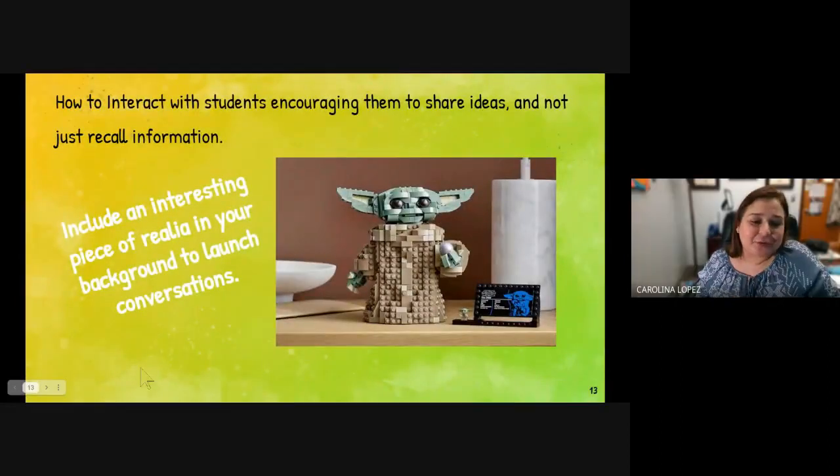And so this is another cute one that I actually got from our secondary ELAR strategist, Mrs. Alida Ramirez. I walked by her office one day and she had this baby Yoda on her desk. And I said, "What is that?" And she just kind of chuckled and she said, "It's my engagement piece." And I said, "Tell me more." And so they were having a PLC that day.